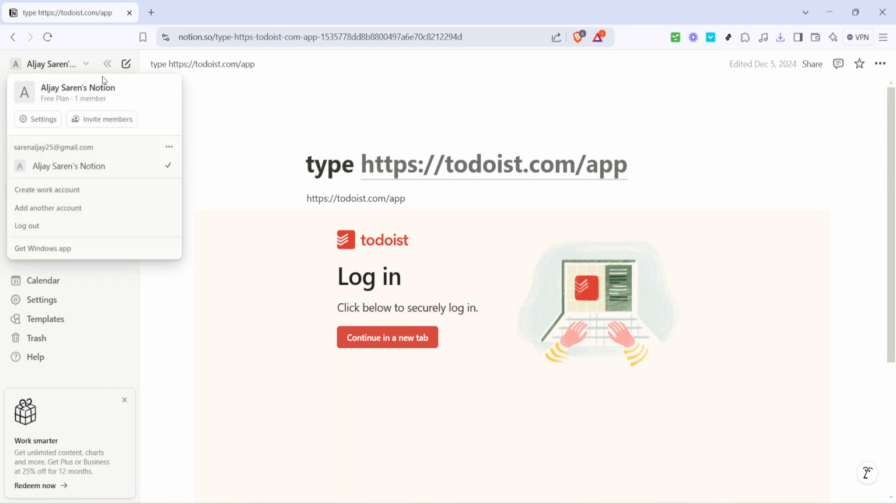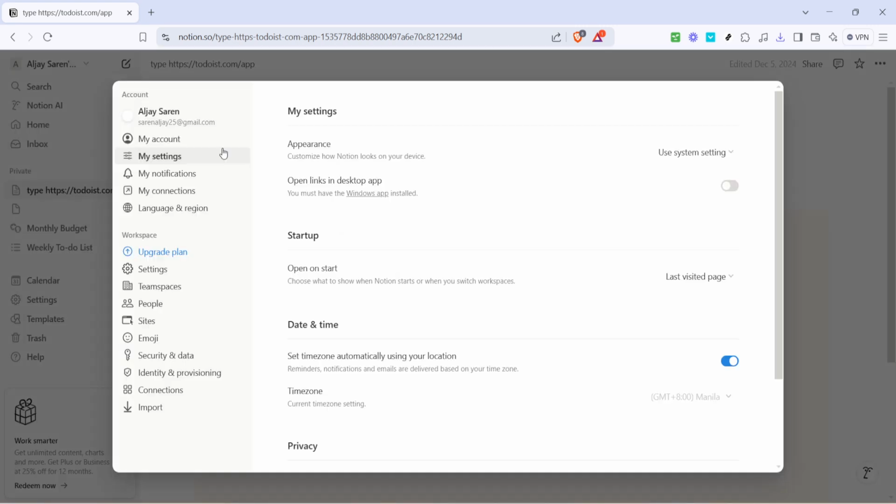This action allows you to access personal settings and options related to your account, which is crucial for what we're going to do next. With the drop down open, find and select the settings option. This will take you to a new page where you can manage all aspects of your account settings. You'll find several options here, but for our purposes, we're going to be focusing on just a few.